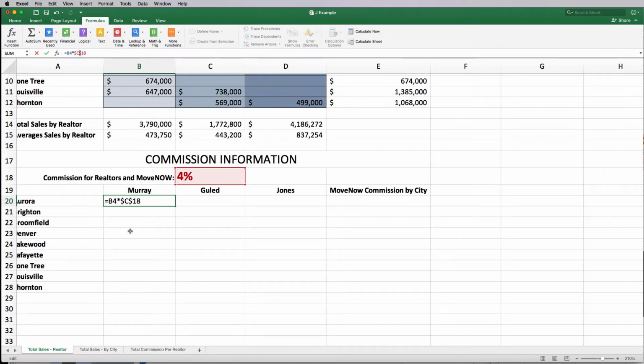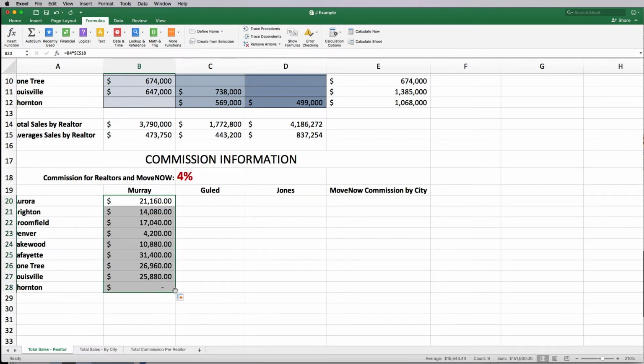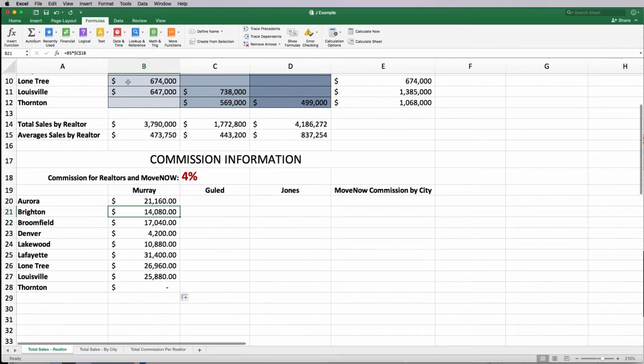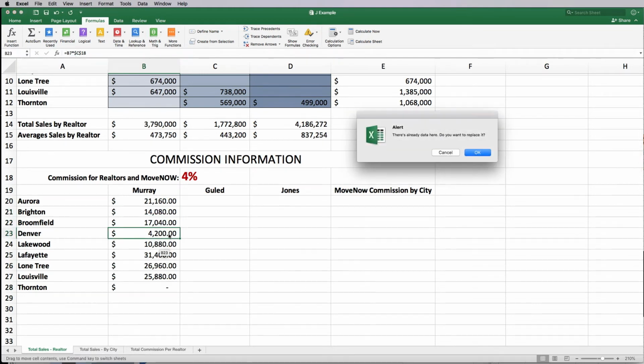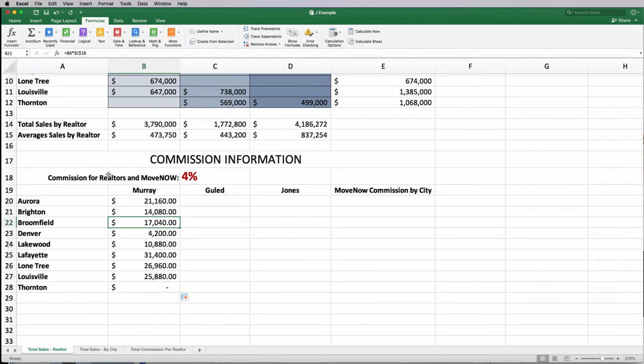So think of these dollar signs as saying, keep these numbers concrete. They should not move. So now it's still 21,000, but now if I copy this down, it's going to calculate, and you'll see that even though it changes to B5, B6, B7, oops, cancel. You'll see that this still stays at C18. So now when we come in here, I'm going to hit escape because I was trying to do that.